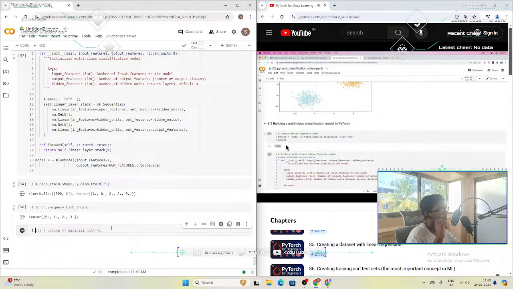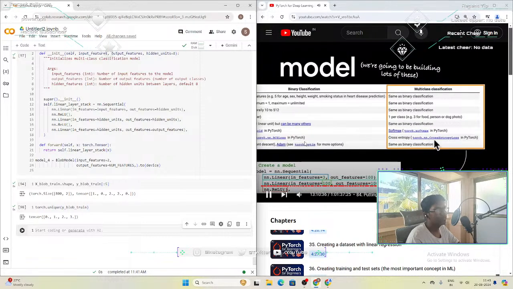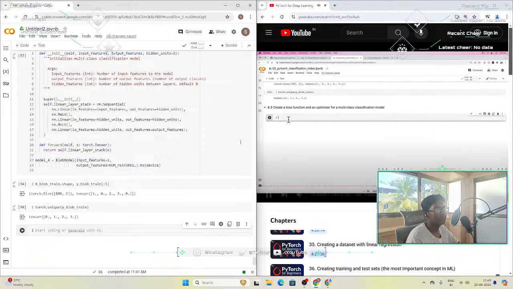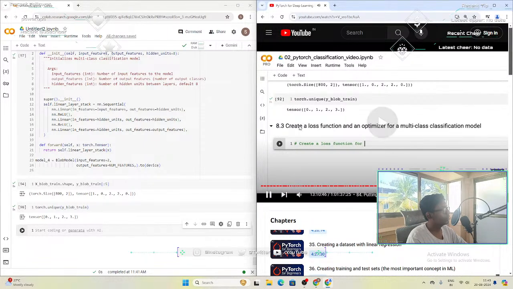Let's code together, eh? We'll set up a loss function. Oh, and one more resource before we get into code is that we've got the typical architecture of a classification model. The loss function for multi-class classification is cross entropy, or torch.nn.CrossEntropyLoss. Let's code it out. If in doubt, code it out. So, create a loss function for multi-class.